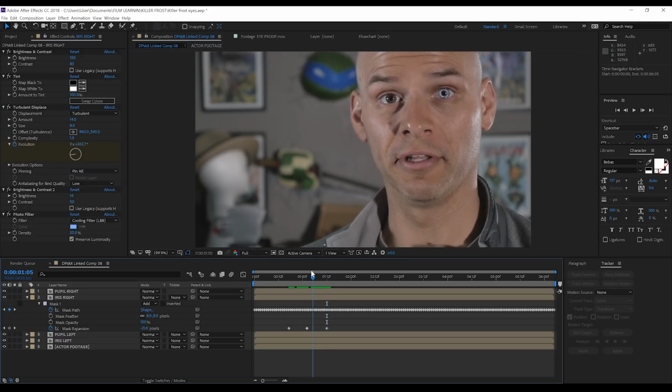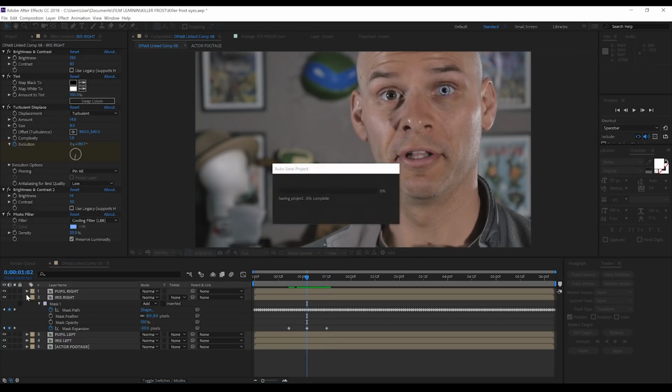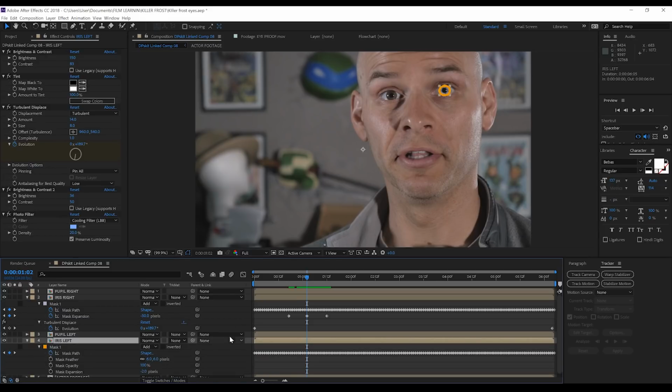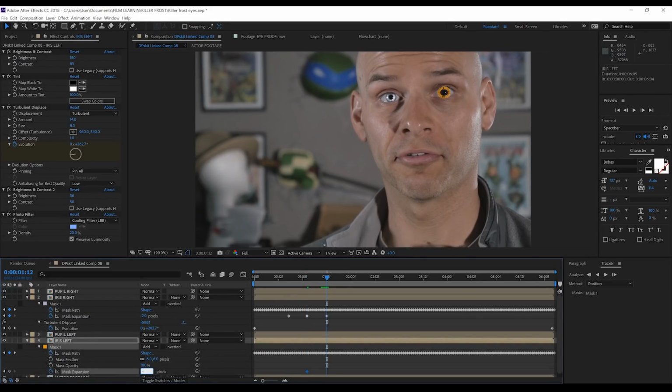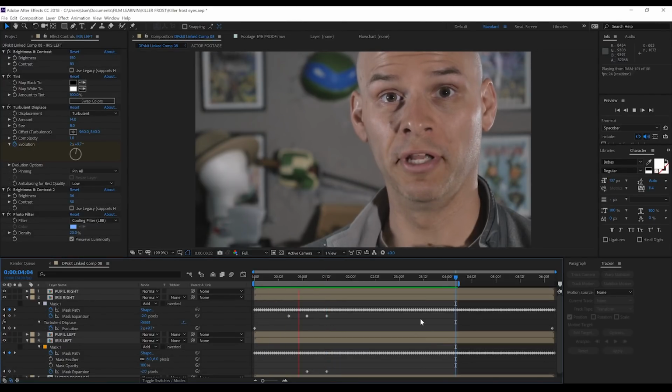Then we'll quickly replicate that on the other eye. Done. And then, if we check out a preview, we have ourselves a Killer Frost eye effect, baby. And that, my friends, is our Killer Frost eye effect.